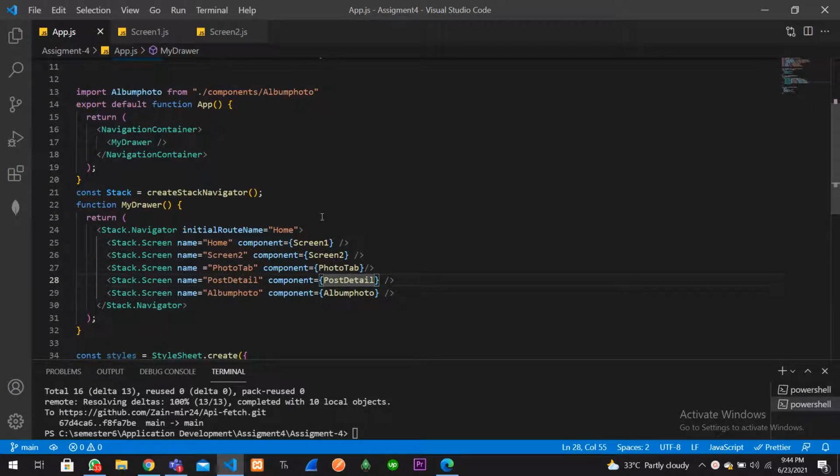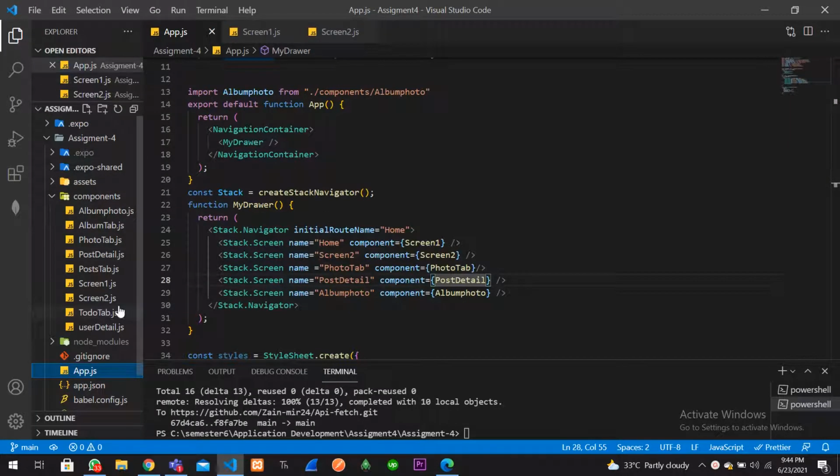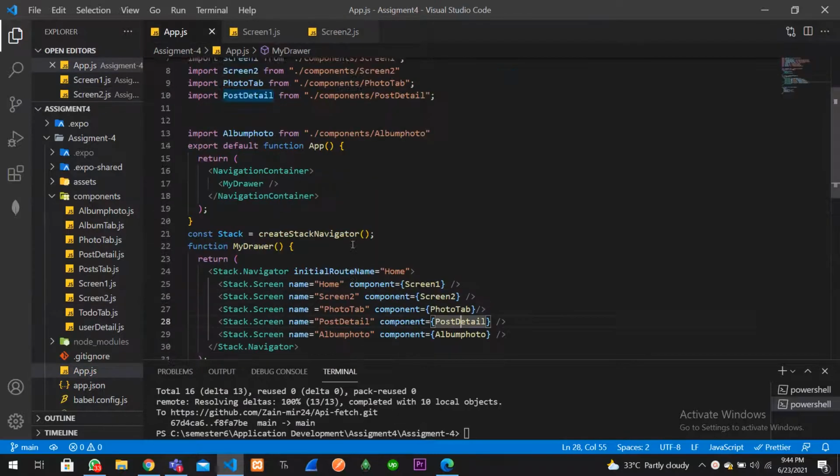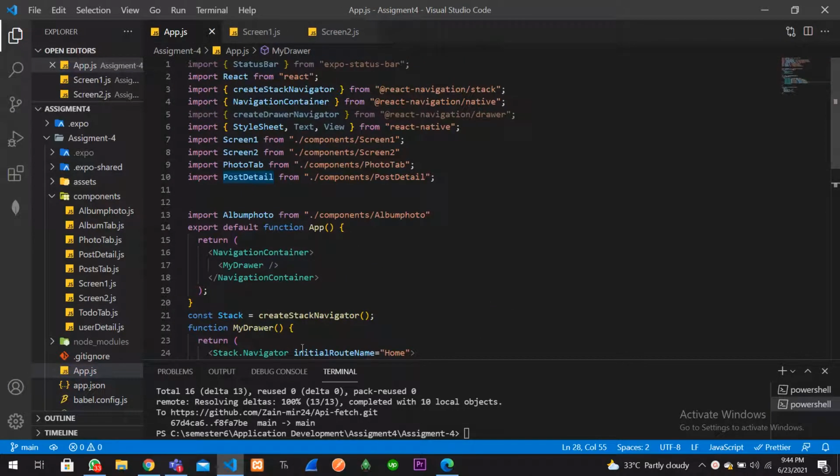In this code I'll be explaining how I created a mini application that has more than seven screens using stack screen and bottom tab navigator. So first let me explain my app.js main code.